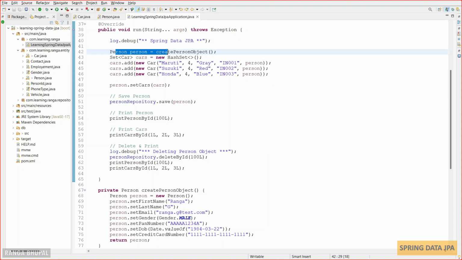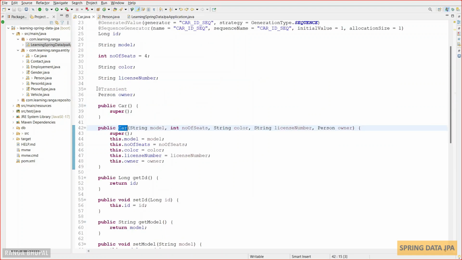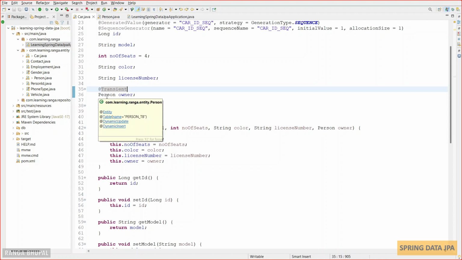We have a person object and we are creating the car objects with association with the person, but in the car I made a little modification. For the person I made it transient, otherwise we will get an error while running it, because person is an object, not a primitive data type, so it will expect the relation to be proper. So that's the reason I added it as transient for now, and while demonstrating the bidirectional we will remove it.